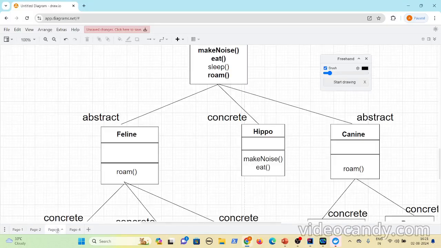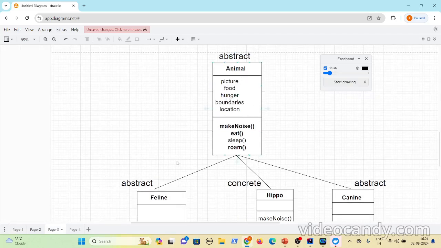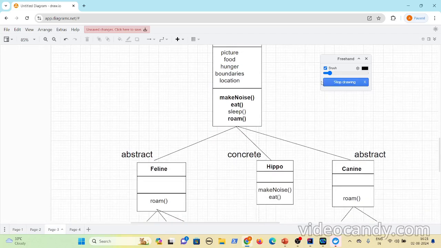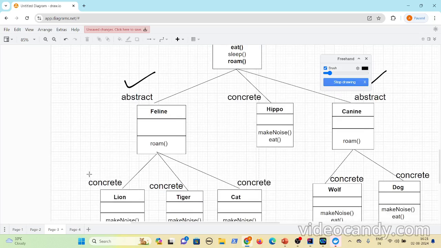Now in this particular inheritance tree what we have done, here animal class is an abstract class, feline is an abstract class because you are not creating the objects for this. And then canine is also an abstract class. And the lion, tiger, dog, cat, all these are the concrete classes. Now let's recap what we have discussed till now.